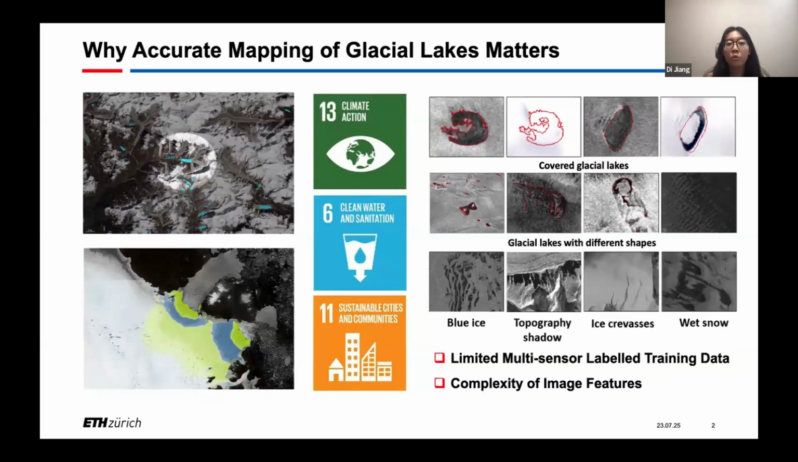One is optical, which performs well in clear sky conditions, but it struggles when the glacial lakes are covered with snow or ice. And the synthetic aperture radar, which is SAR, can penetrate across and work in all weather and all day conditions, but it still has problems because of its complex backscattering mechanisms. And here, there are more and more studies that use multi-sensor fusion data to combine the pros and cons of both optical and SAR. Here we still face a lot of challenges.